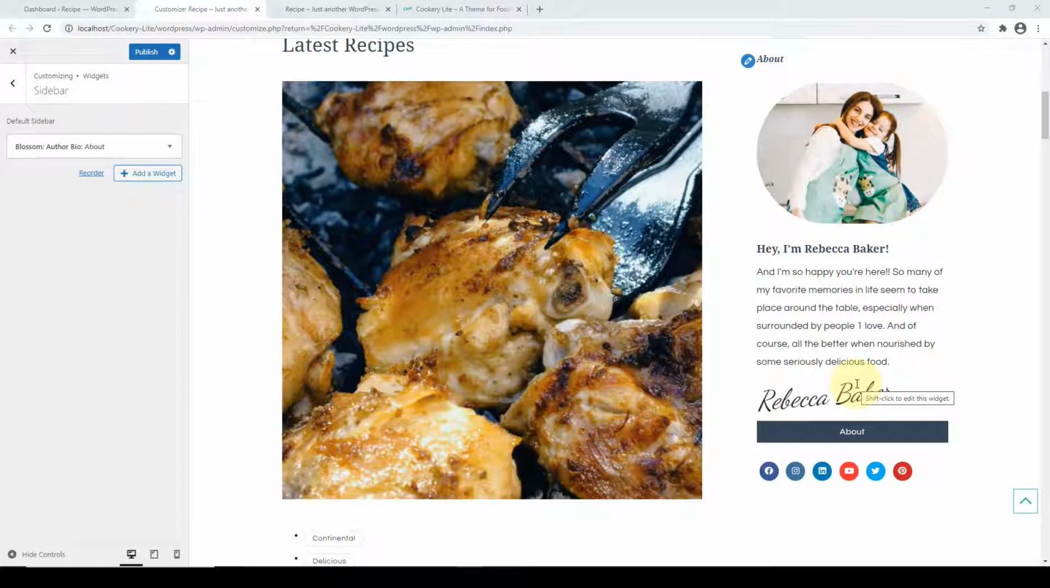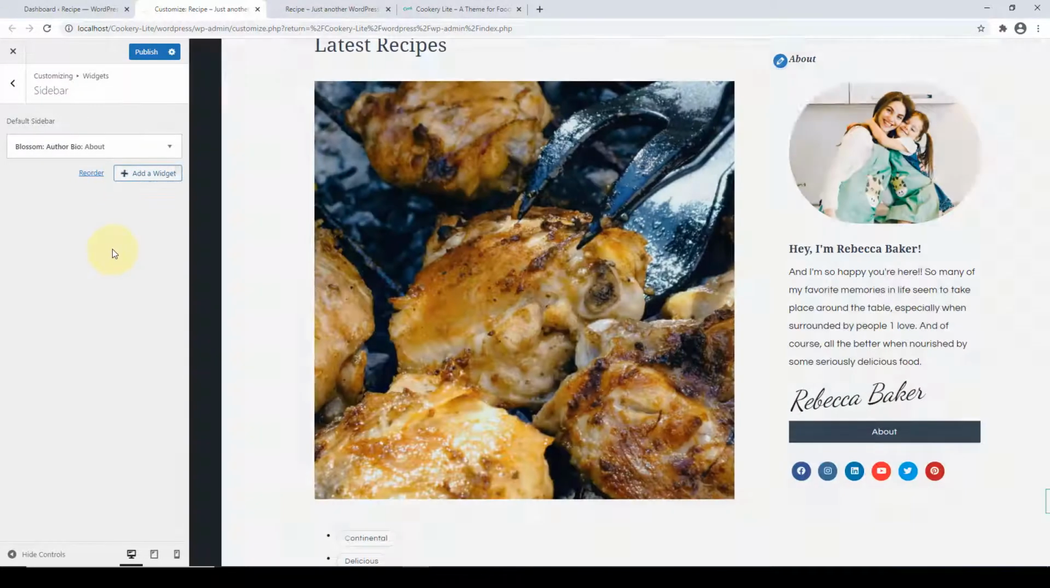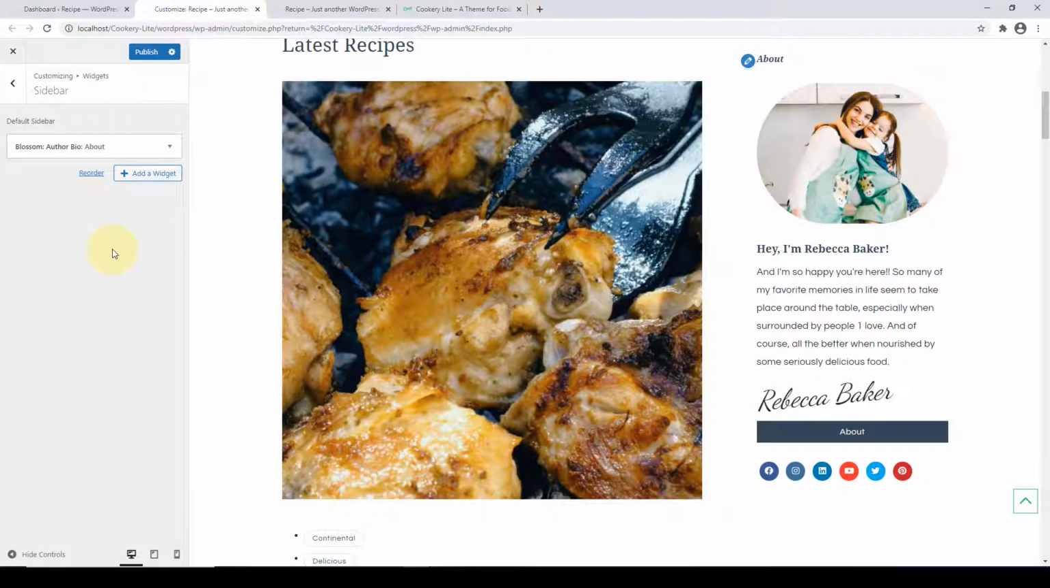We will now go ahead and add various recipe widgets, but we will do so from our dashboard. There are two ways through which you can add widgets to your sidebar. One is from the customizer, just like how I showed you. And the second one is from dashboard.